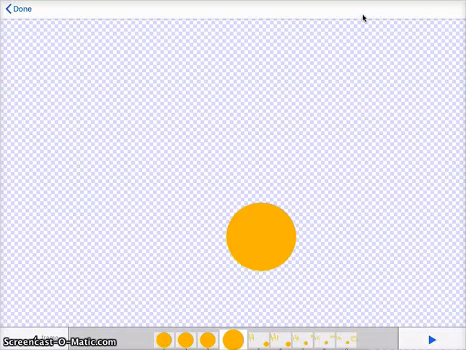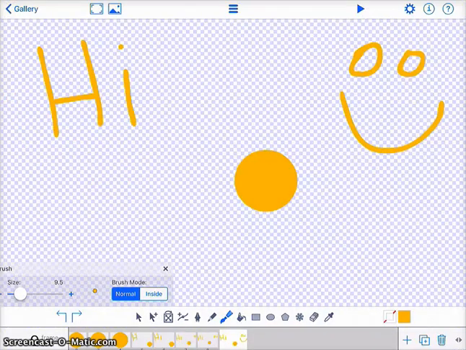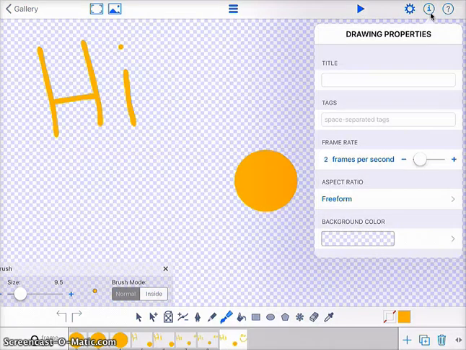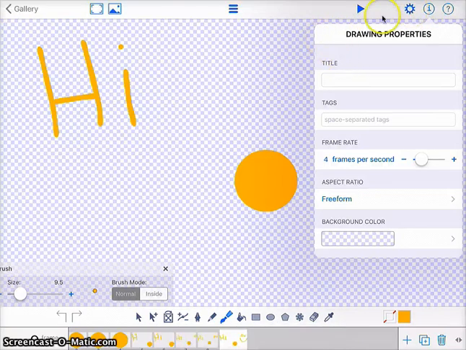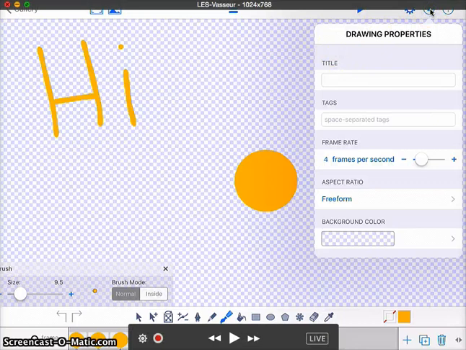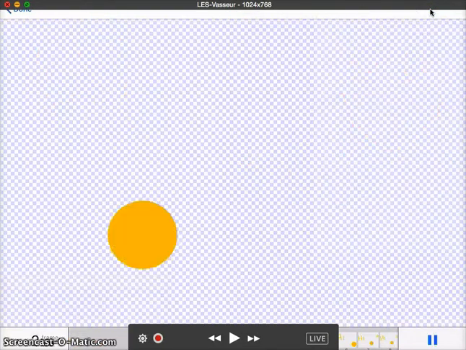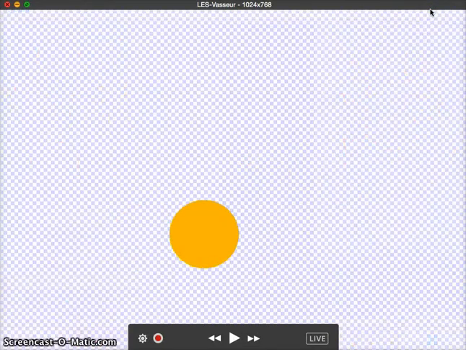Right now it's going super fast because of the frames per second, and you can slow that down by coming up to this eye. And then my frames per second, I'm going to do like 4 frames per second instead. You can also change your background color if you want to. I'm going to come back up though and push play, and then you'll see it slows down for you.